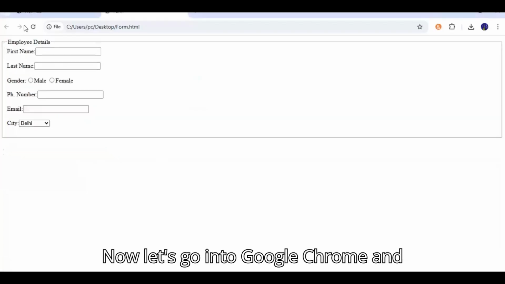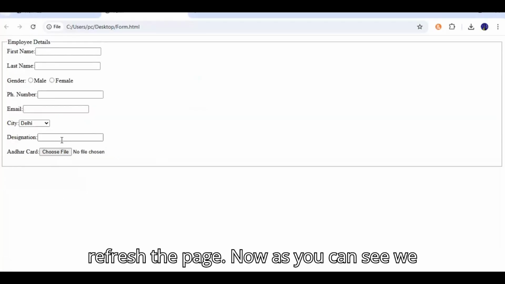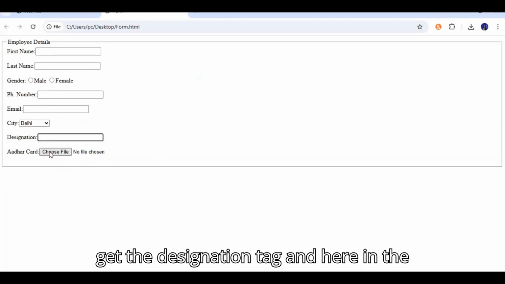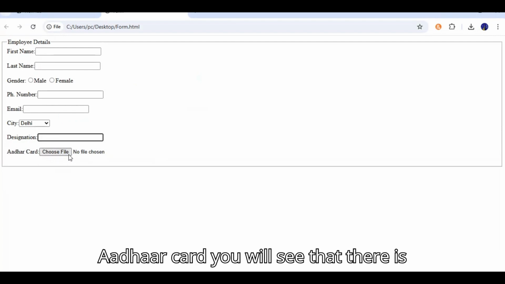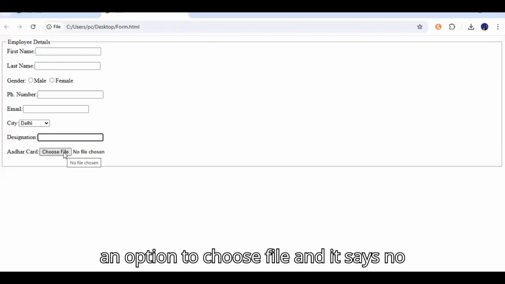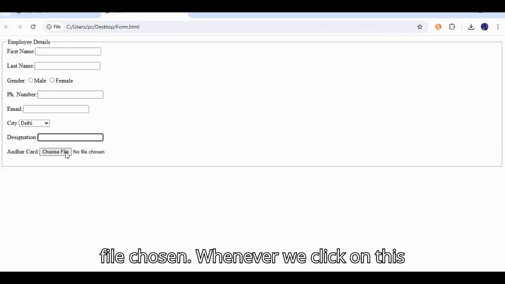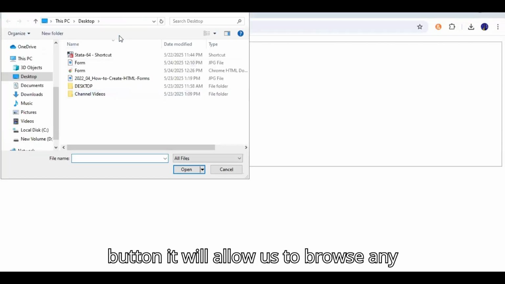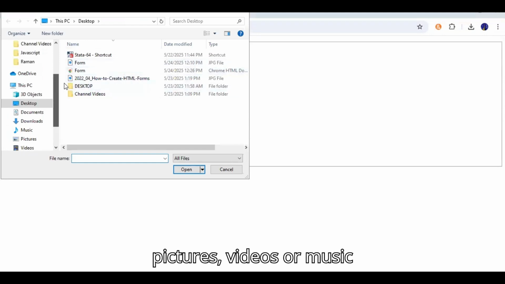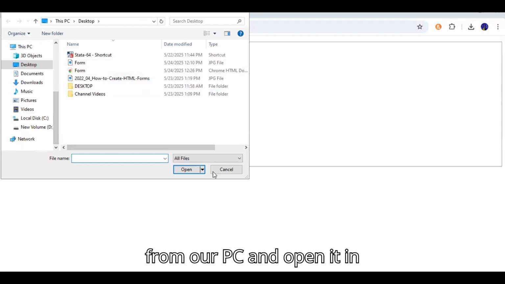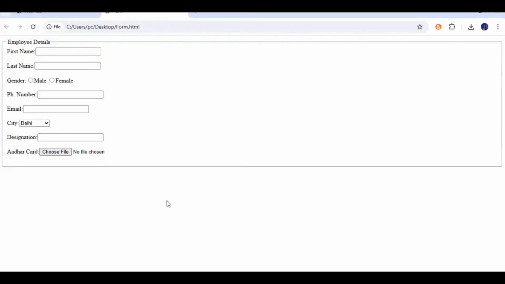Now let's go into Google Chrome and refresh the page. Now as you can see, we get the designation tag, and here in the Aadhaar card you will see that there is an option to choose file, and it says no file chosen. Whenever we click on this button, it will allow us to browse any pictures, videos or music from our PC and open it in this image.